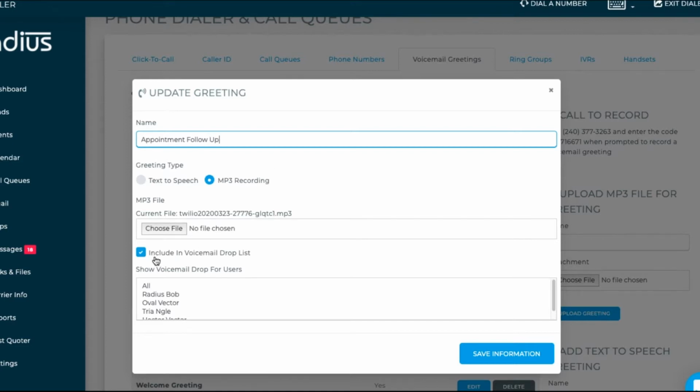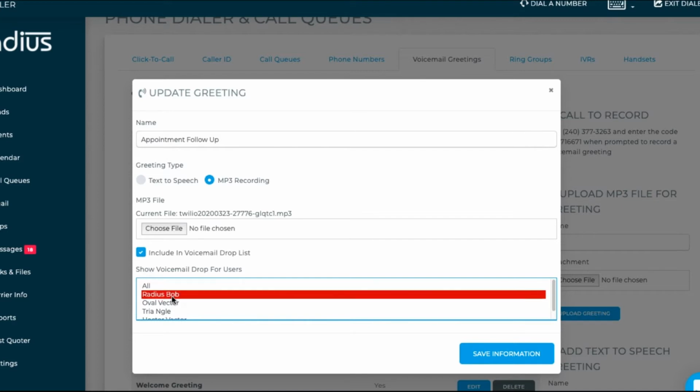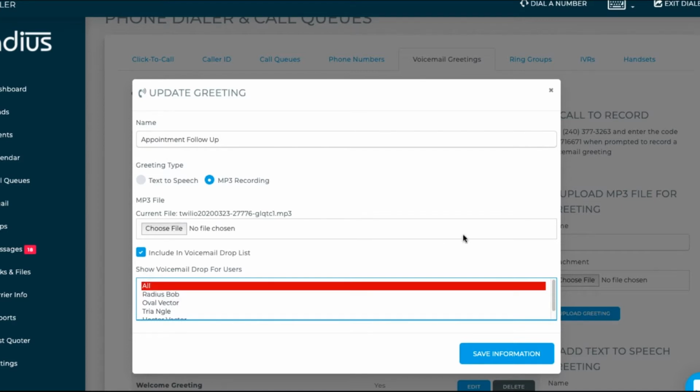I'm going to include it in the voicemail drop list because I will want to see this one when I am in my call queues. And I want everybody to have access to that. Or since it's my own voice, maybe I only want myself to have that as an option for me. So you've got options there. So I'll keep it as save for all right now.